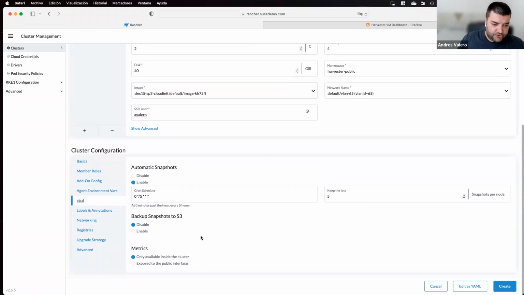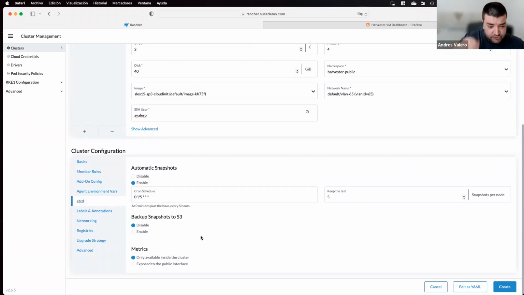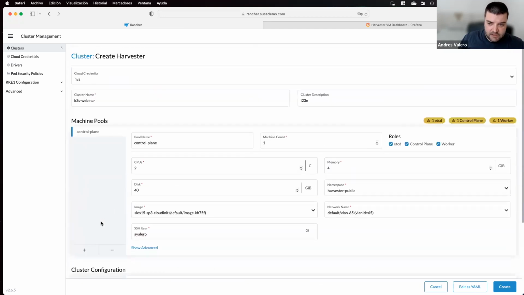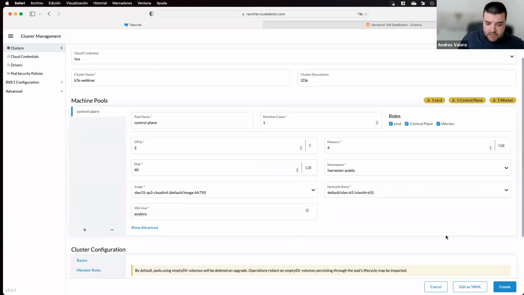And we can add environment variables. We can use etcd snapshot to automate the cron to schedule snapshots from our etcd in case of disaster recovery, labels and annotations, networking, kind of upgrade strategy. So worker nodes, concurrency, drain nodes, yes, no for the control plane and for the worker nodes. So you can pretty much configure everything from here. For now, we are going to create this single node cluster.